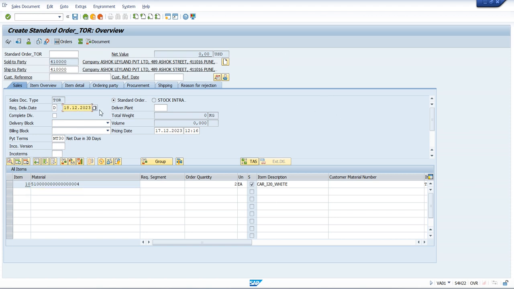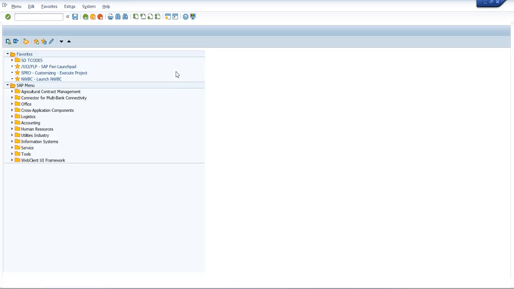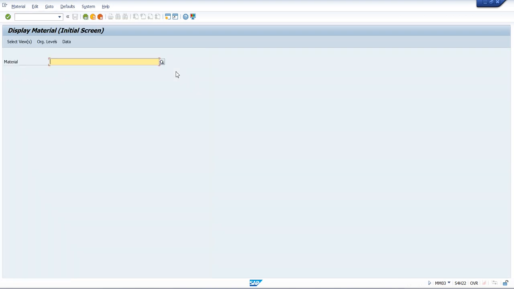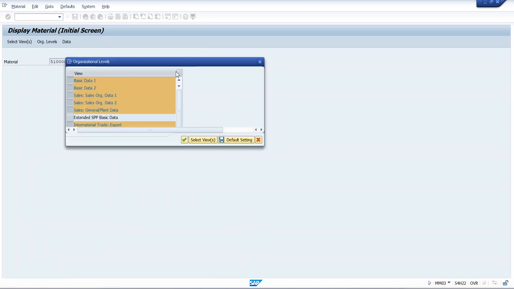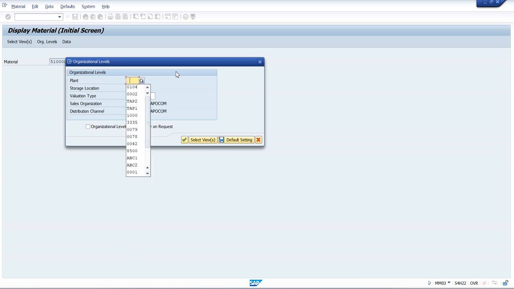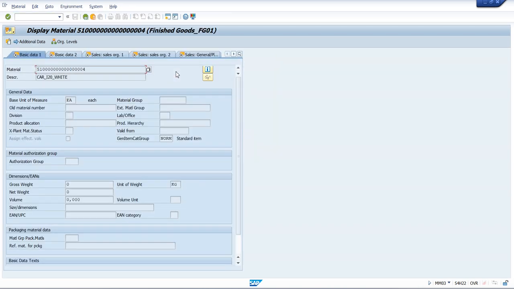This is actually the delivery date that the customer is expecting, because the system will work on backward scheduling here. At the same time, I'll take this material, and you can go to the material master. Just open the material master over here.